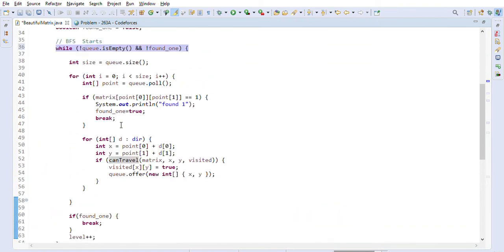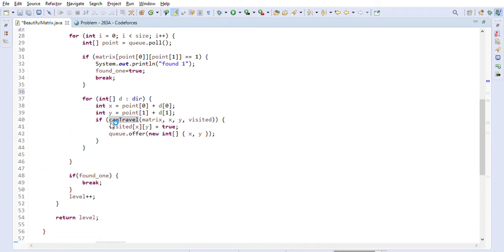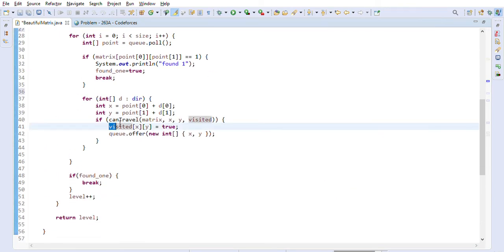Otherwise we can visit the cell, and in case we are visiting the cell, we will make visited for that cell equal to true, and we are going to offer that new coordinate here, right? This one is the original plus this new distance added, in 4 directions. So this x and y is the new coordinate we are adding into the queue.